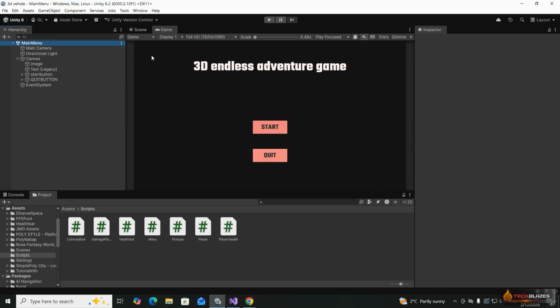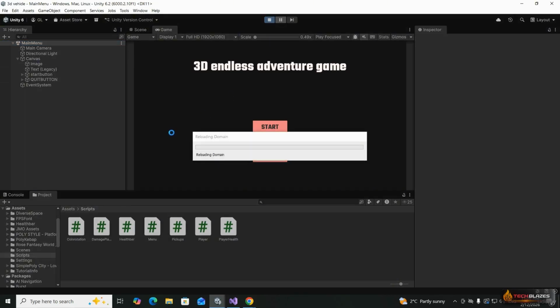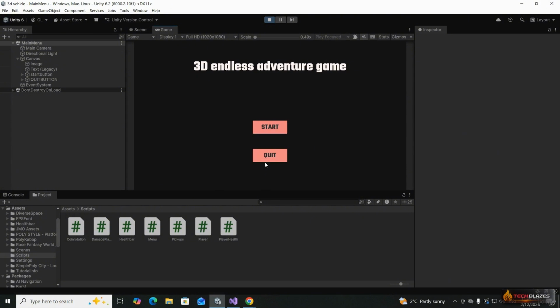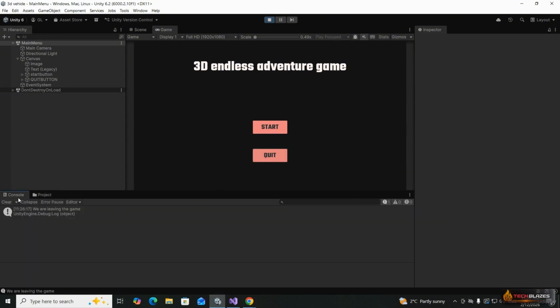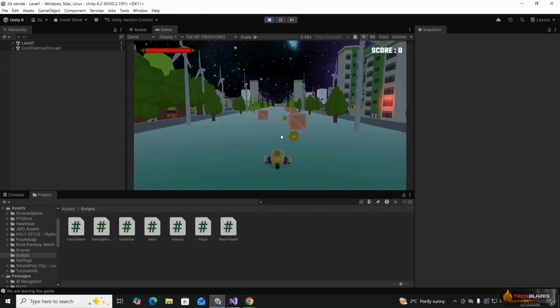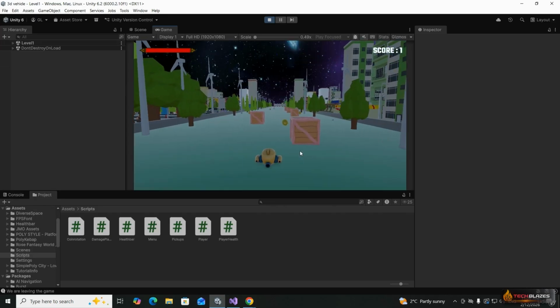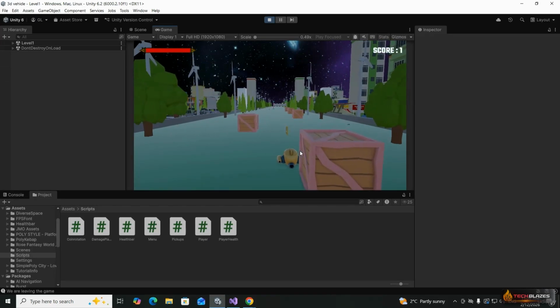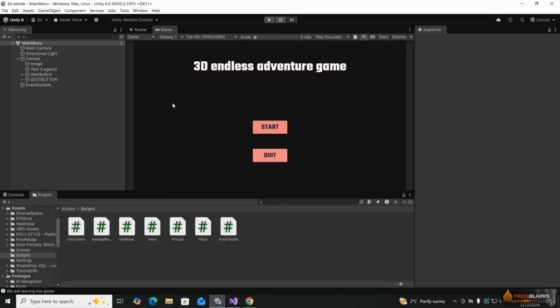Now let's save this scene and let's press play. First of all, I will check the quit button. Let's click quit, and if we go in console view, you see we have the message, so it means that it's working. Now let's click start, and here we go, our game has started. Very nice, it means that our menu is working. Now let's go and create the pause system.